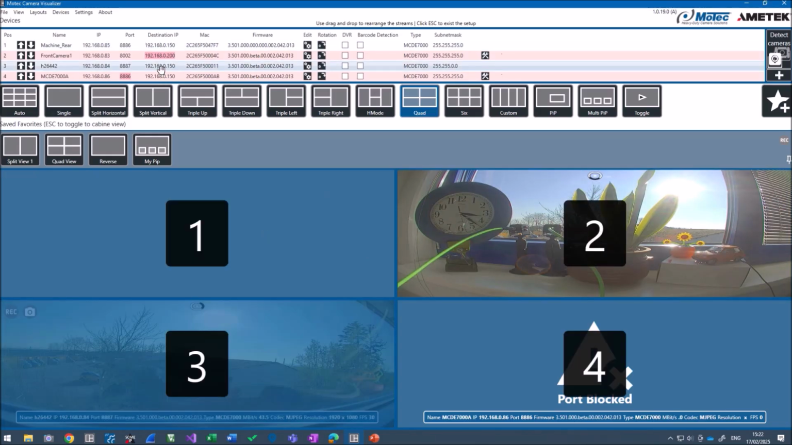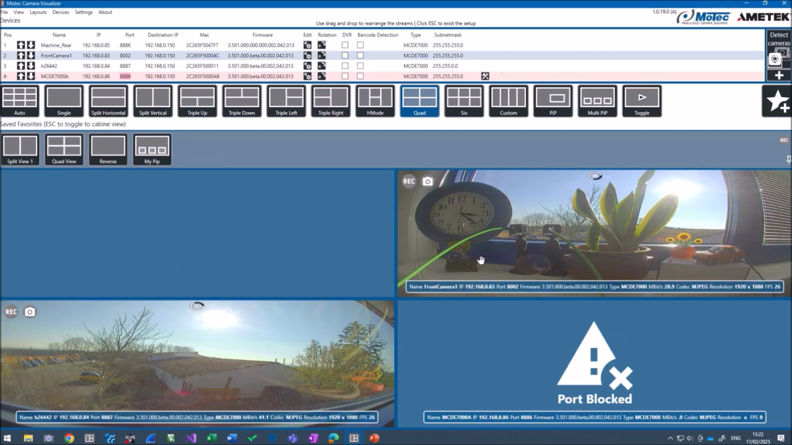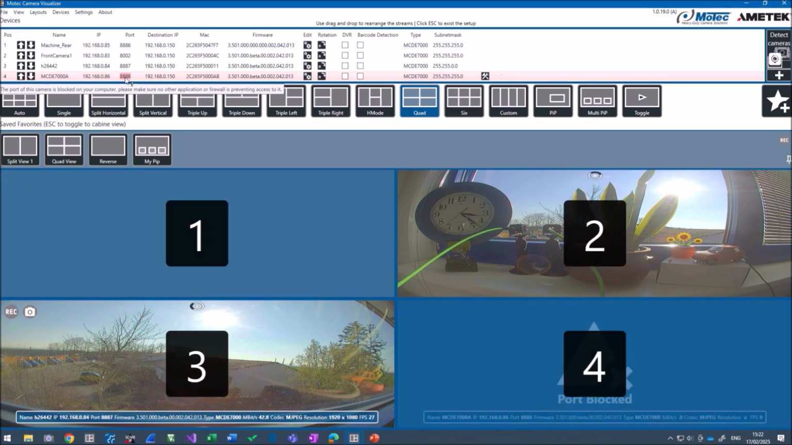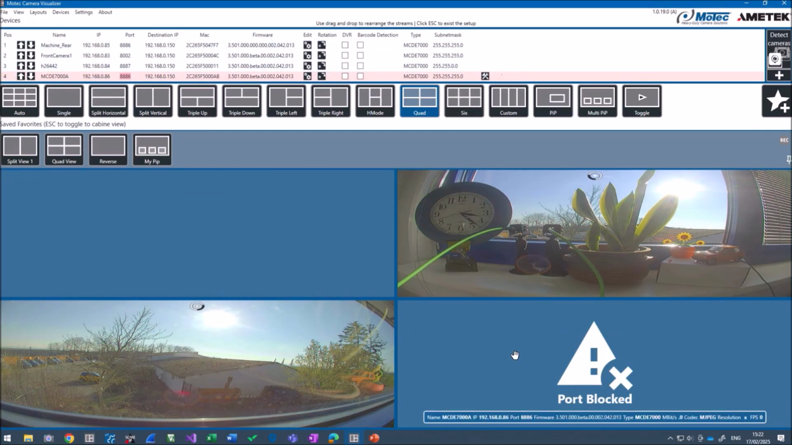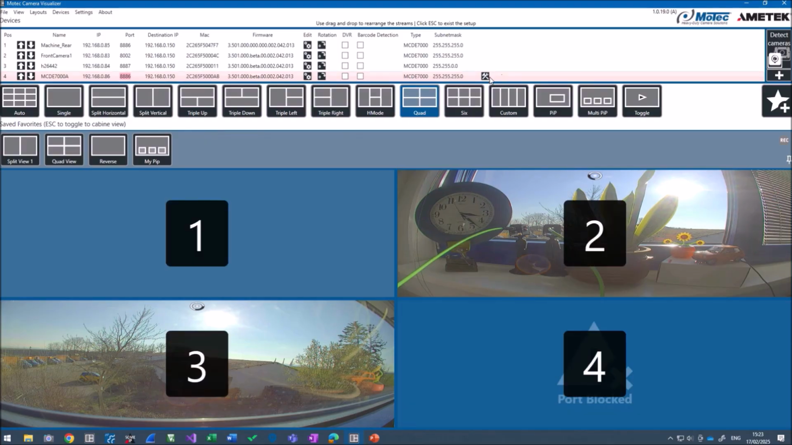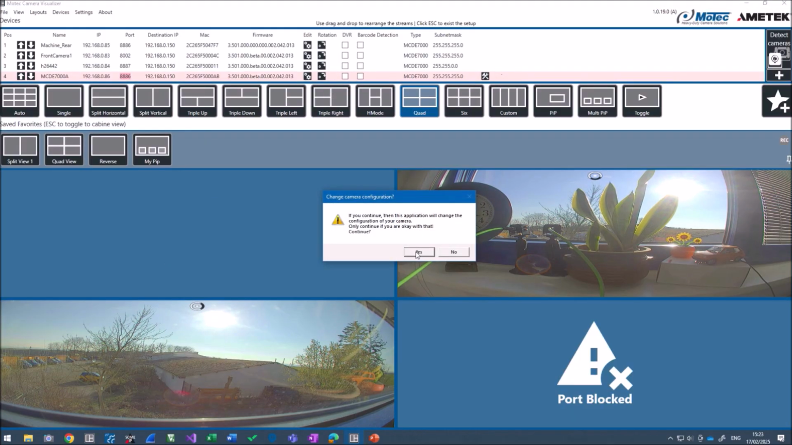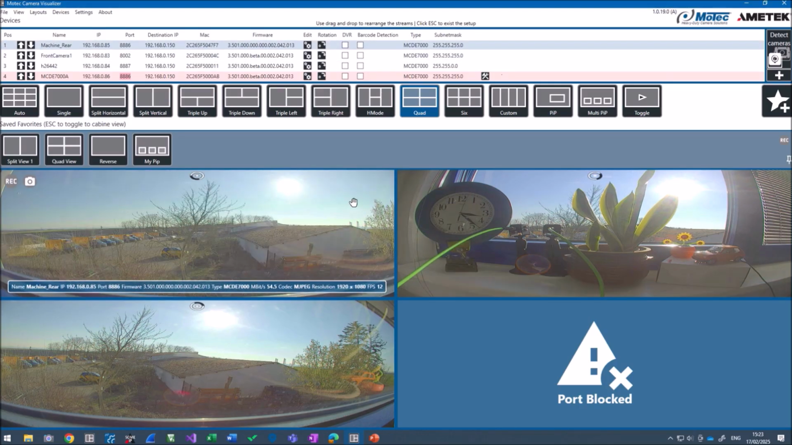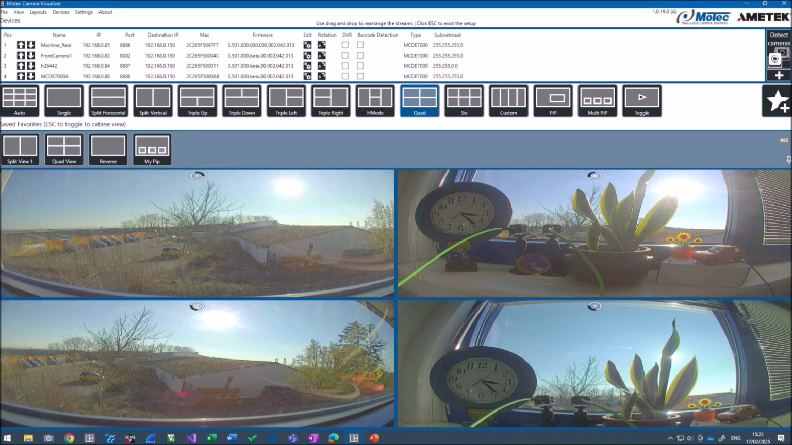The application will now reconfigure the camera to stream to itself, and we can see immediately down here the streaming appeared. Now, there are two cameras that are streaming to port 8886, which results in one port being blocked and the other one being unable to decode the camera stream. There can never be two cameras that are streaming to the same port on your computer. To resolve this problem, we can just select the repair button again, which will reconfigure one of the cameras to use a different streaming port, which results in all cameras being displayed correctly.